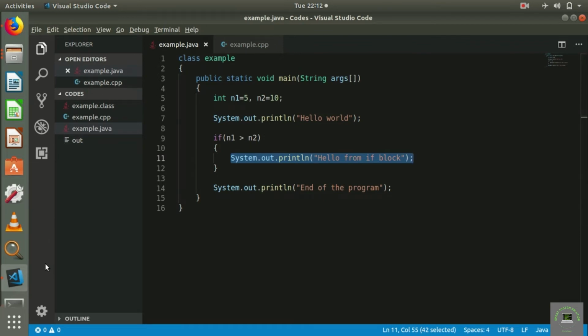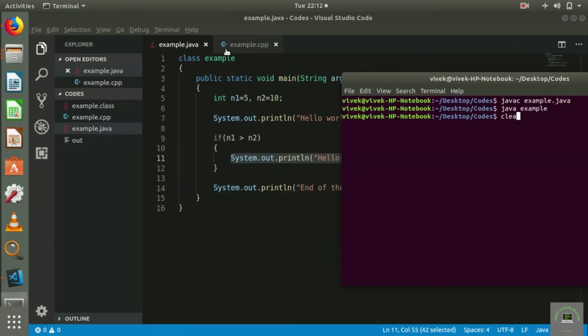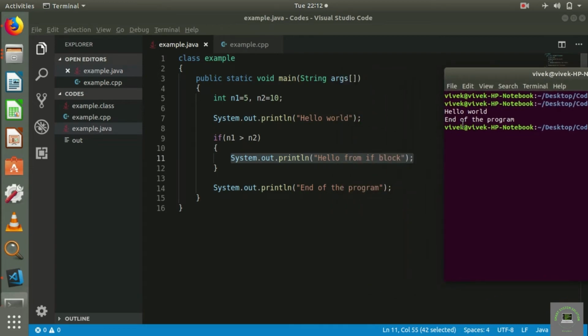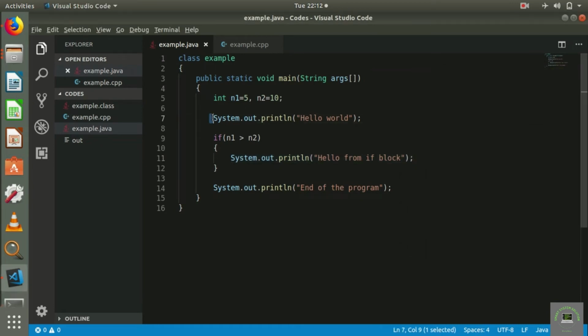Now let us compile this code and let us have a look at its output. We compile using the javac compiler, javac Example.java, and interpret the bytecode with the Java interpreter. So we get output as hello world, and in the next line we have end of the program. The first print statement is hello world.